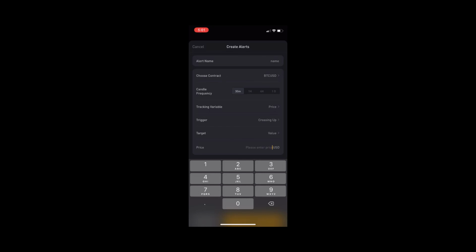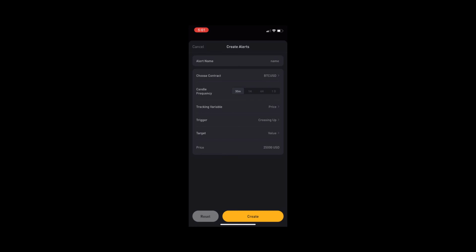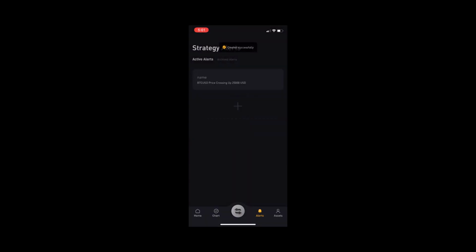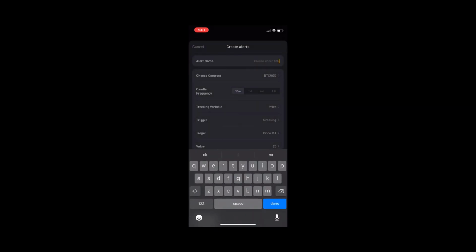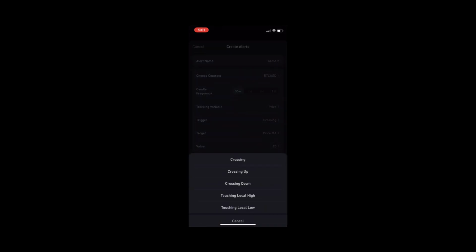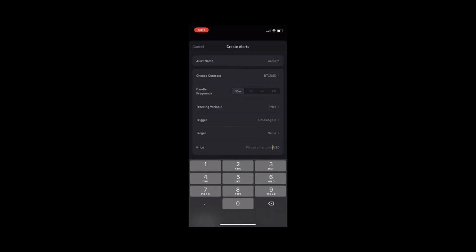So I'm gonna place my alarm for 25,000, and so therefore it is going to notify me when the Bitcoin price on Bybit hits 25,000. I'm gonna go ahead and hit create, and boom, your alarm is set. When price hits 25,000, you'll be notified. You can set another one, same thing, name it something else. I'm gonna hit crossing up again, and then I'm gonna place this one at 26,000.